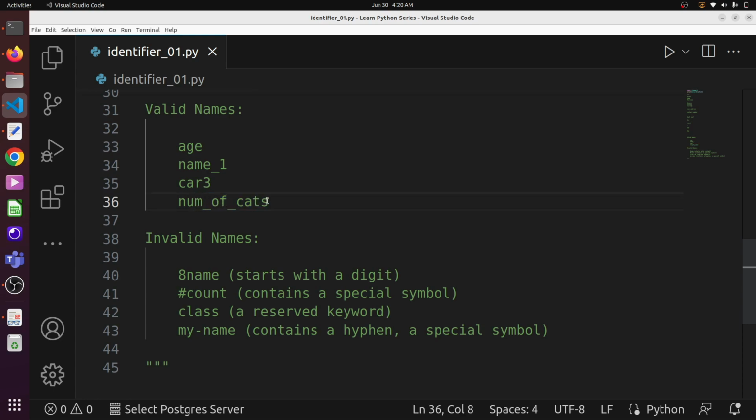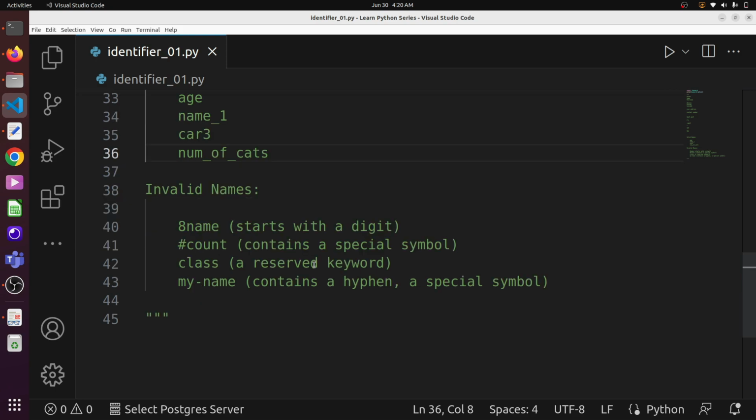Invalid names. 1name: this starts with a digit. This name has a special character. Class: this is a reserved keyword in Python. And also my-name: this contains a special character.